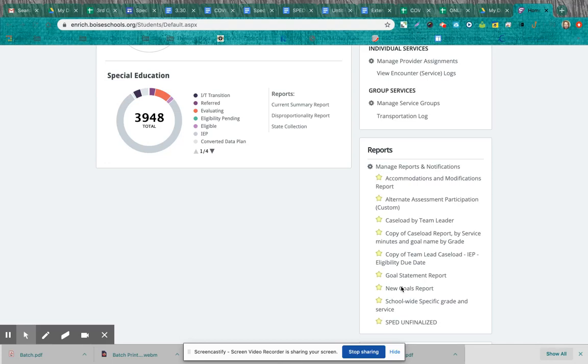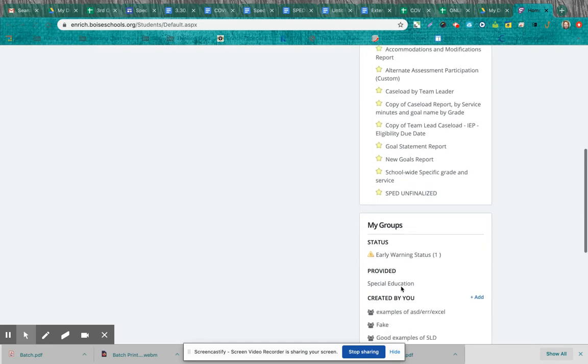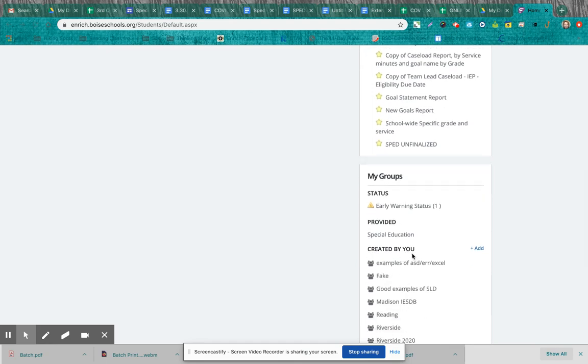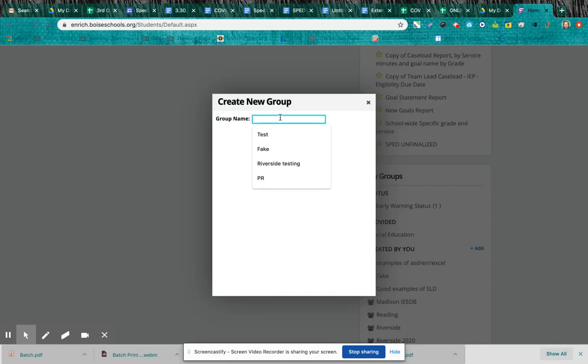This job aid is to support you with batch printing of your progress reports. First, you will need to have all of your students in a group, and most of you already have this done, but if you don't, you can simply go to Add and then create a group. You could call it Caseload, and then hit Next.